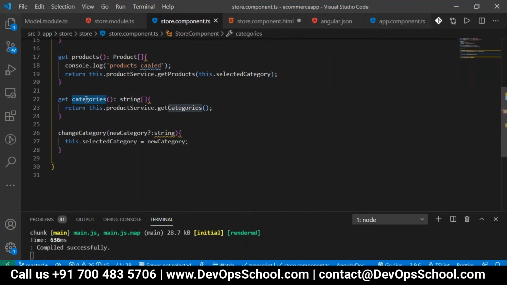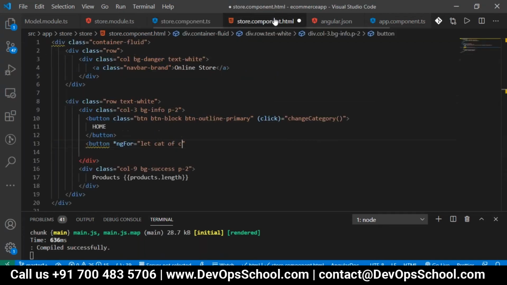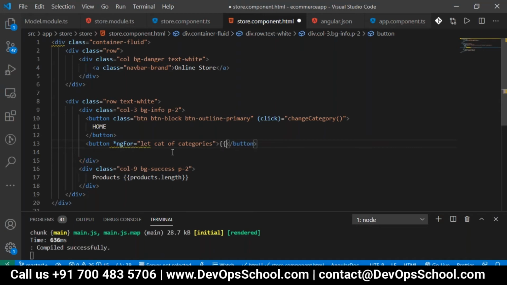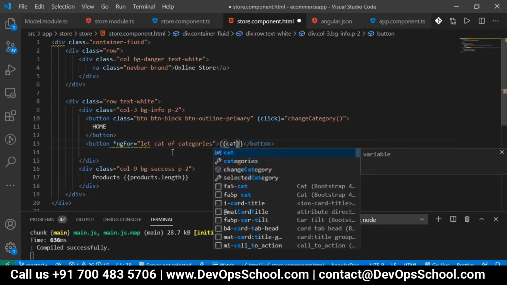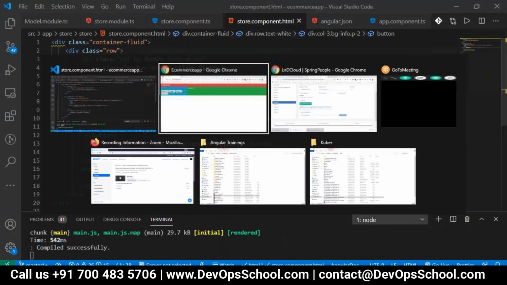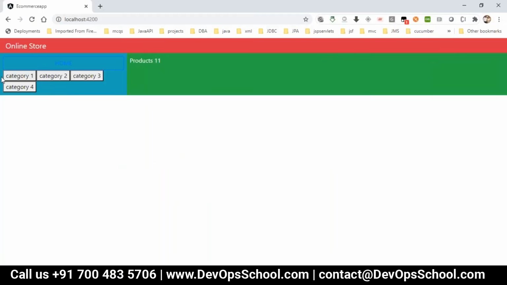You can see we have written a get category method, so categories becomes a variable, and this is a get method. So that is let cat of categories. I want to display the category name here, so I just use cat because I've taken cat here. Just hold for a minute and see. So it's looking like this. There are four categories, so four category buttons are coming here.